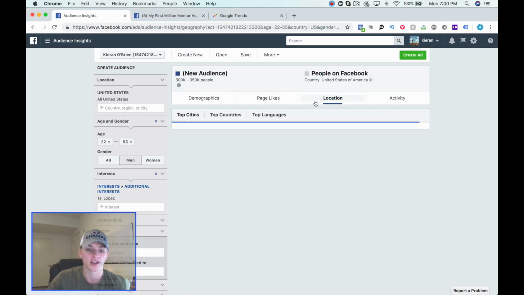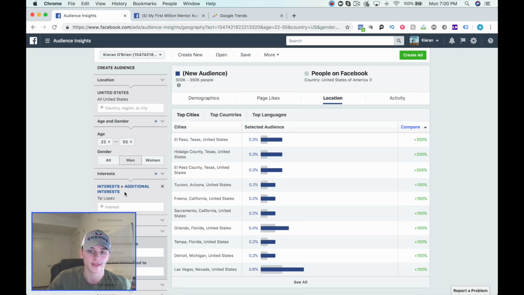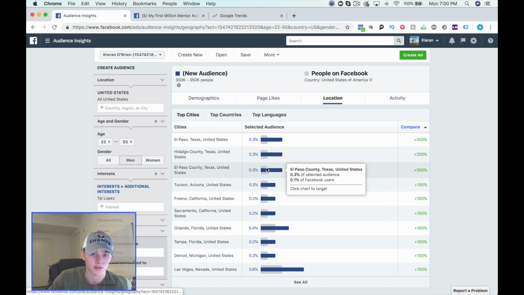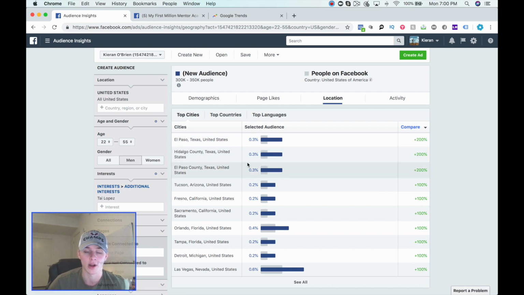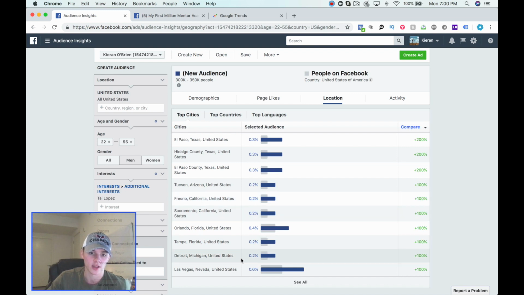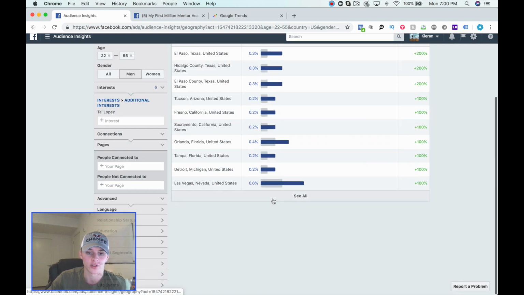Then we can come over here to location. Where are 22 to 55-year-old men that like Tai Lopez located? All right, they're located in El Paso, Texas. It's only 0.3%, but that's still the vast majority of people when we're looking at an audience that's this big, 350,000 people across the U.S. So we got El Paso, Texas. A lot of people in Texas. The top 3 are in Texas, right? So this might tell us something. Maybe we want to try an ad set that's just people in Texas, right? And then we've got Tucson, Arizona, Fresno, a couple Californias right here. We've got some Floridas, and so on and so forth. So that's how the location feature works.